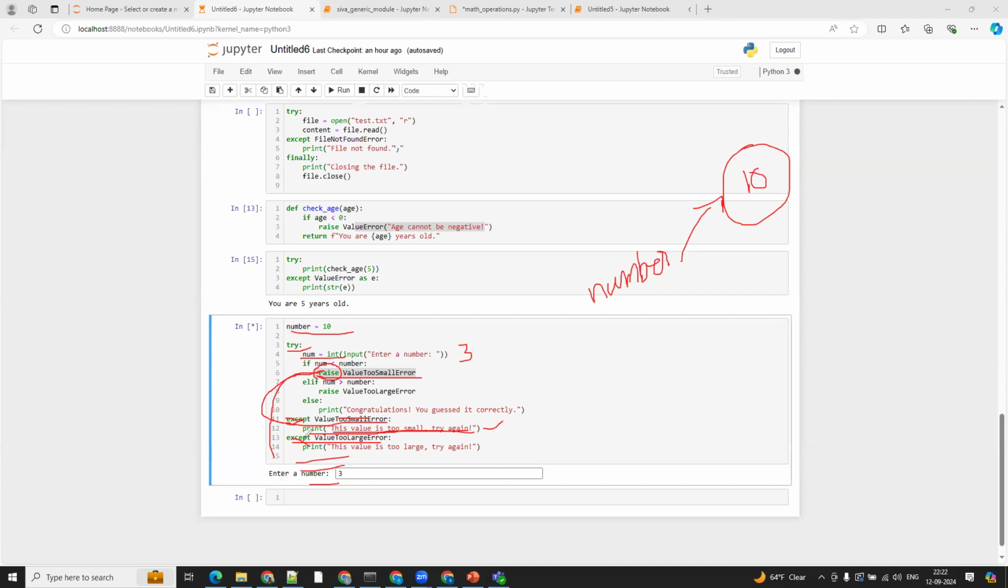It will not execute this one. It will not execute even the else block or elif block, because the condition is satisfied, right? Whenever the if condition is satisfied, will it go to the elif condition? No. Will it go to the else condition here? No. This else block is actually part of the if block. It's not part of the try block.